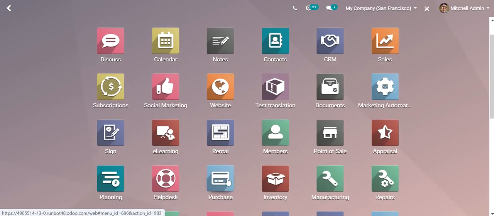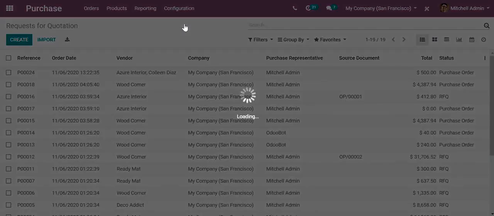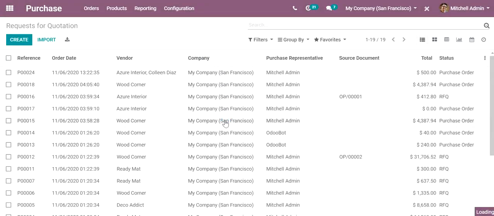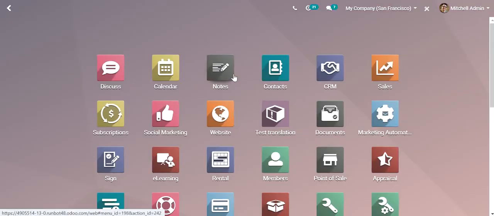There also we need to activate an option. So in the purchase module, again go to the configuration, then to settings. Here we need to activate the dropshipping feature in the logistics section. In logistics you need to enable this dropshipping option and save that. Now we'll select a product and see how dropshipping will work.